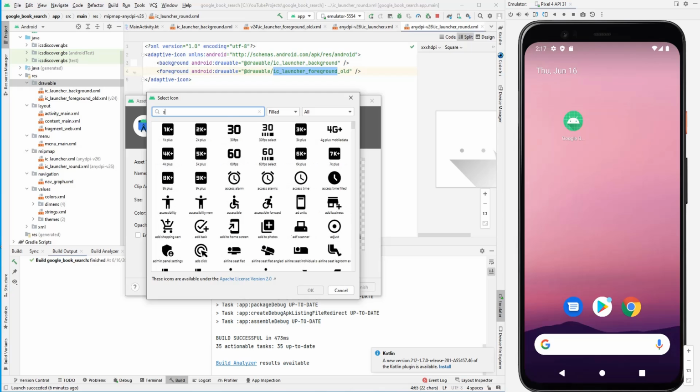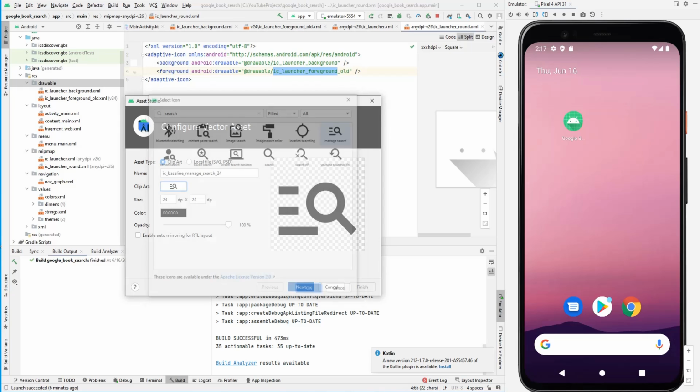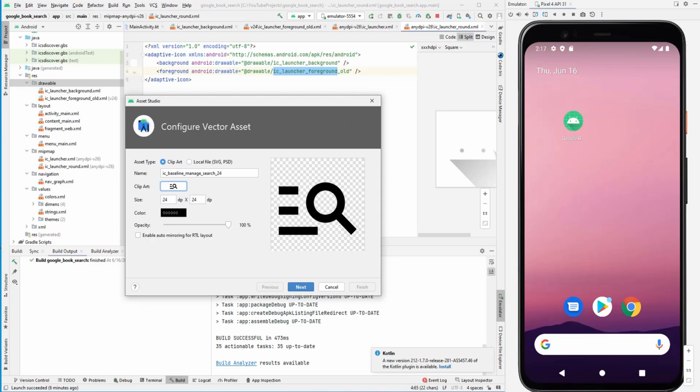It's a Google book search. So let's look at what search. Okay, there's some nice icons. And I kind of like that. A book search kind of like this one, so let's choose that one. All right, there it is.